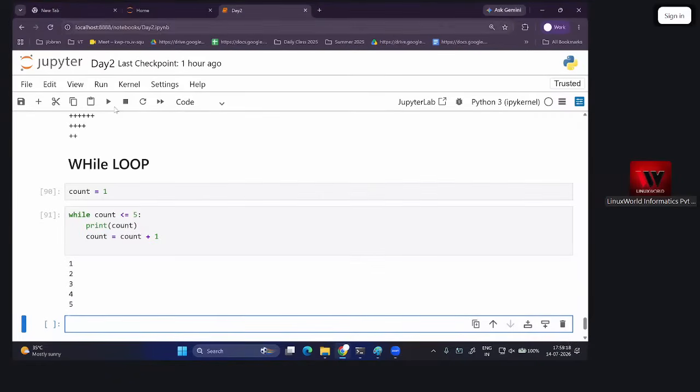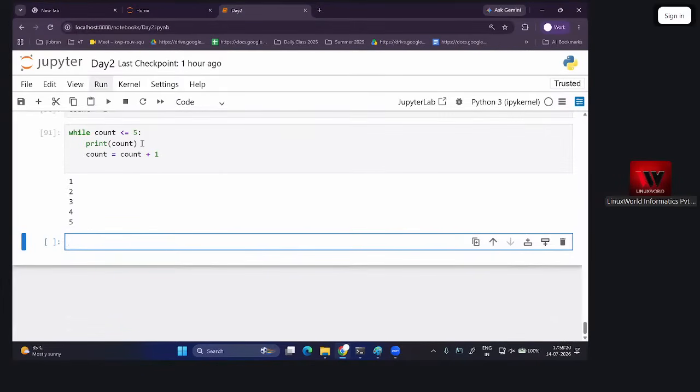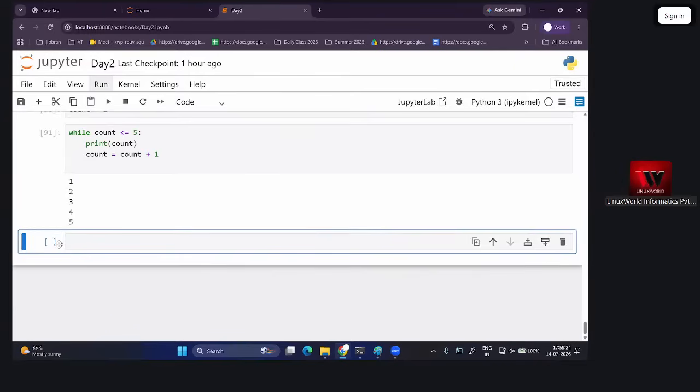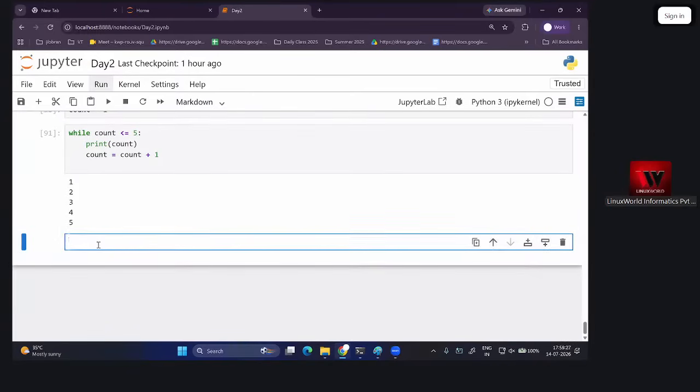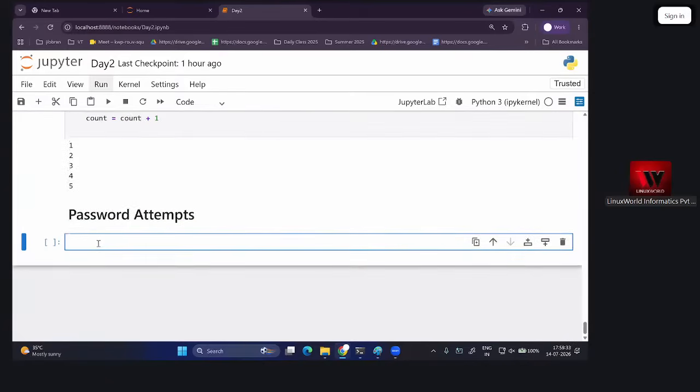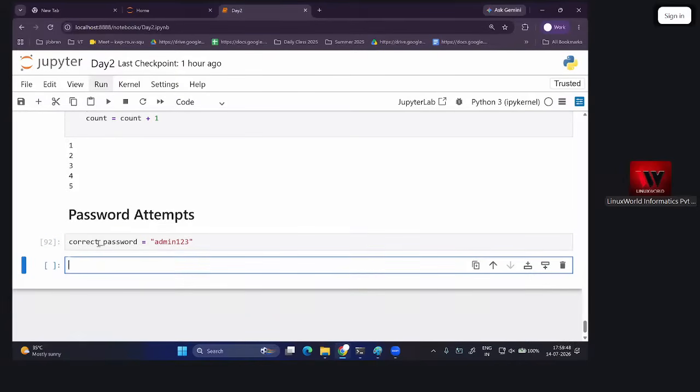So for this example, I'm creating one variable here. Quickly, one kind of a project, password attempts. So just give me a name. I'm checking the password attempts. So my correct password is maybe equal to admin123, just like a variable I'm creating it. This is a variable, it is doing nothing over here.